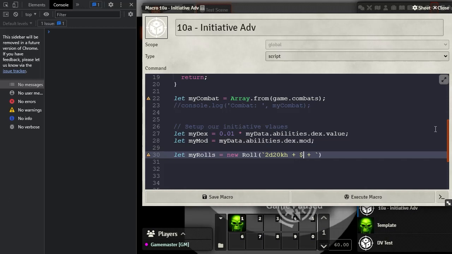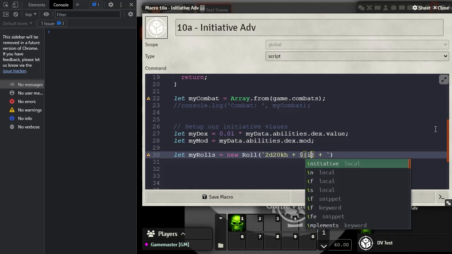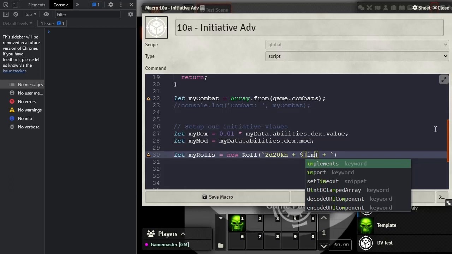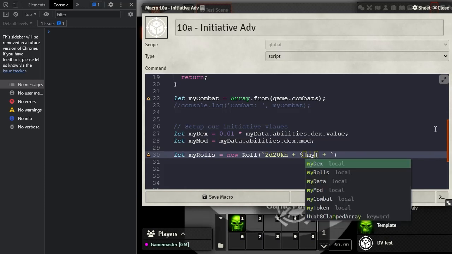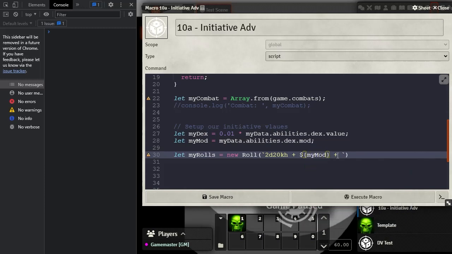So we're going to do the string and then our little curly braces. And we're going to do my... we did the mod first, so we'll just do mod. Nope, not implements, sorry, my mod. And then after that we added in our my dex, the dex itself, right? So we'll do string curly braces and do my dex. And that's going to generate our roll the way we want it to.